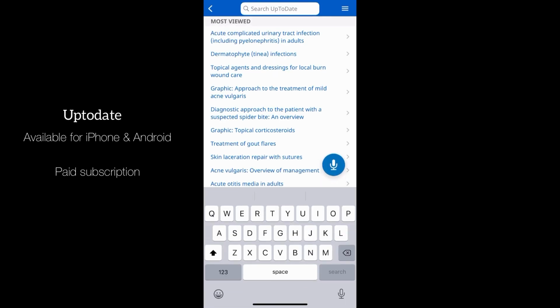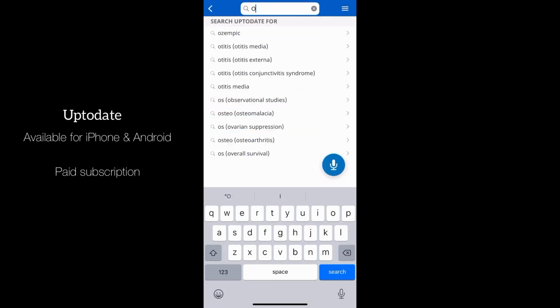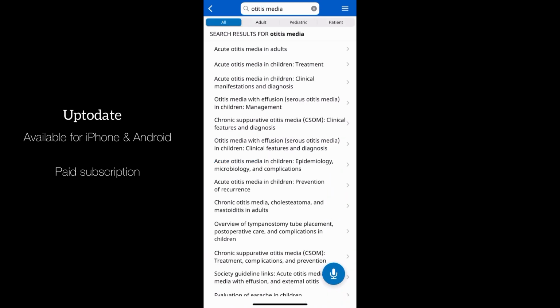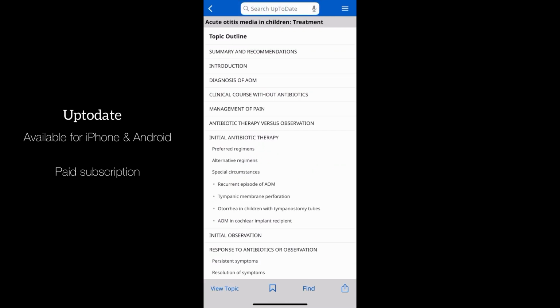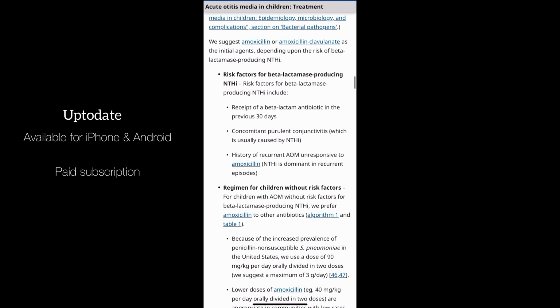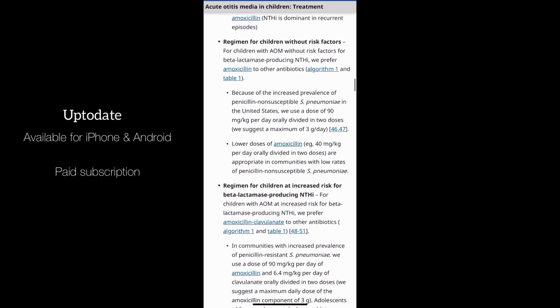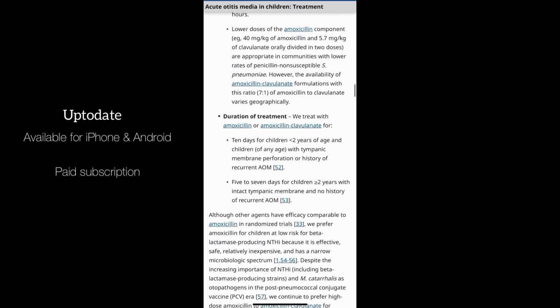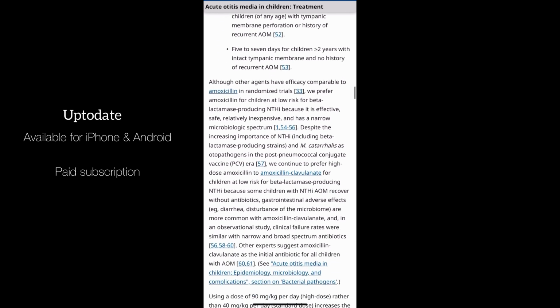The next app is UpToDate. UpToDate provides a lot of information about whatever topic you're inquiring about. It can be expensive, but the good thing is a lot of employers will provide this resource for free, and it does allow you to get CMEs as you search for different topics.